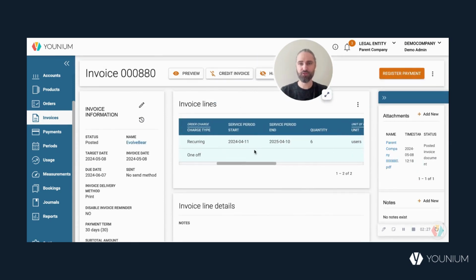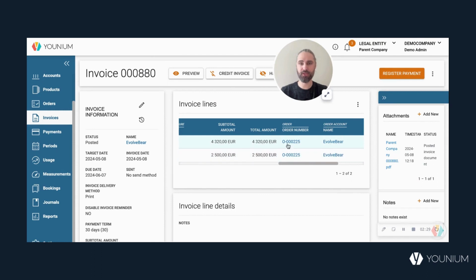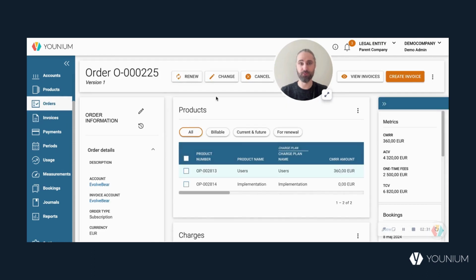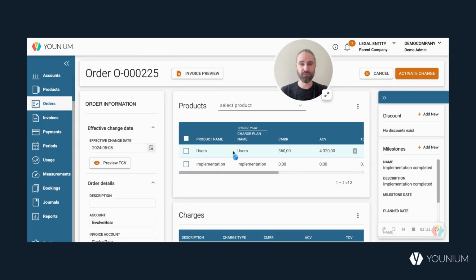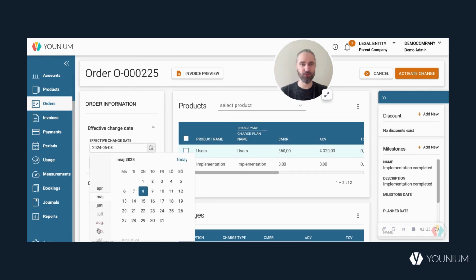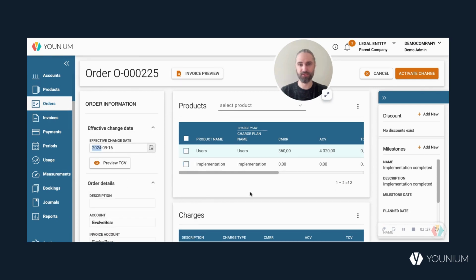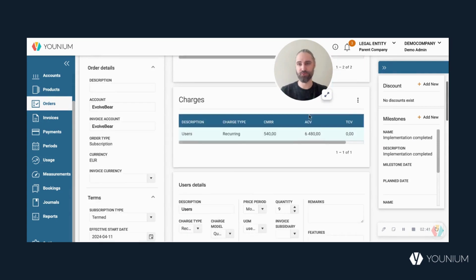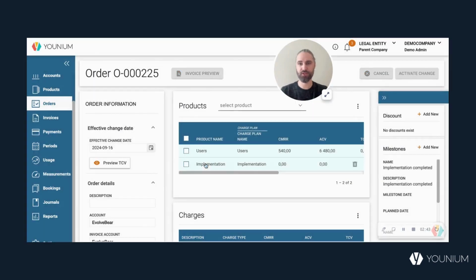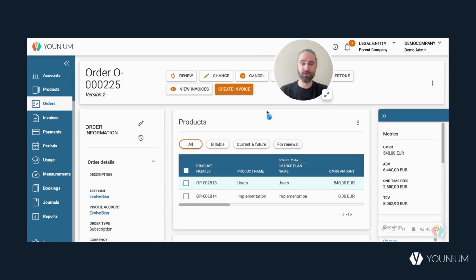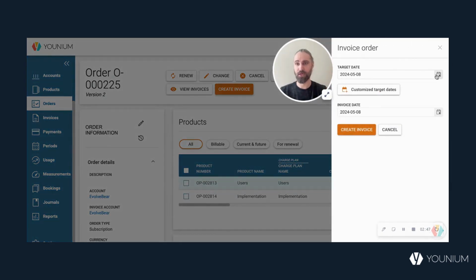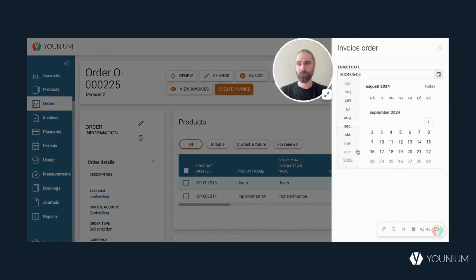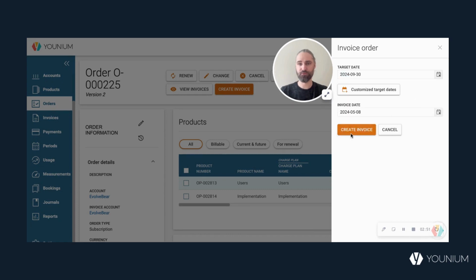Good so far. Now it gets even more tricky if we go back to the order and you want to do a midterm change. So let's say we do a change somewhere in September on the 16th, for example, and we ramp them up to 9 users, right? Activate the change. If we now go ahead and create an invoice, going ahead in time in September, let's say we do our September invoicing here, create an invoice.